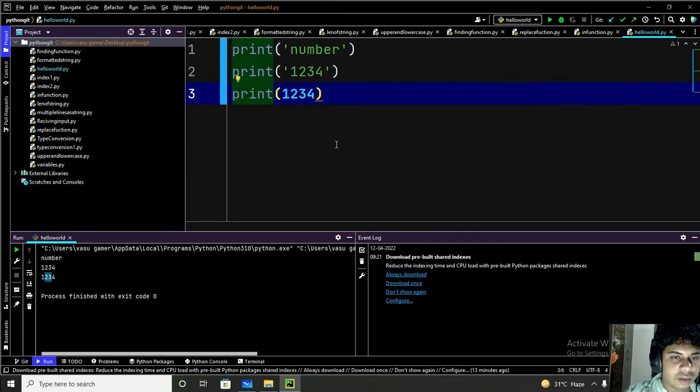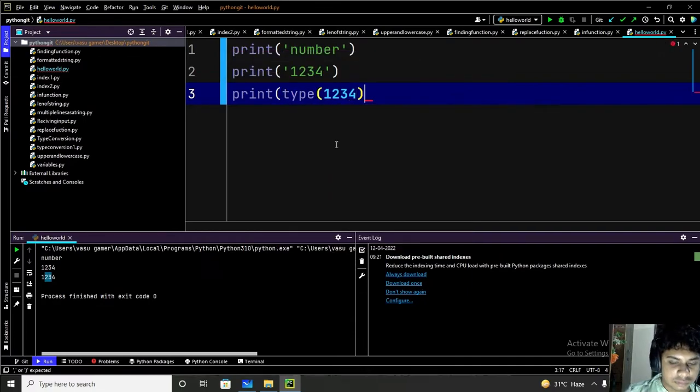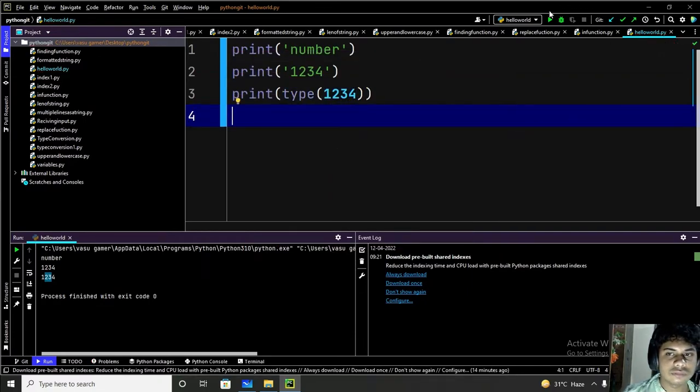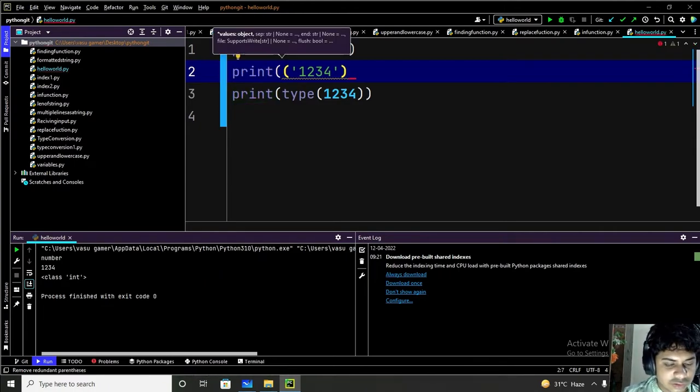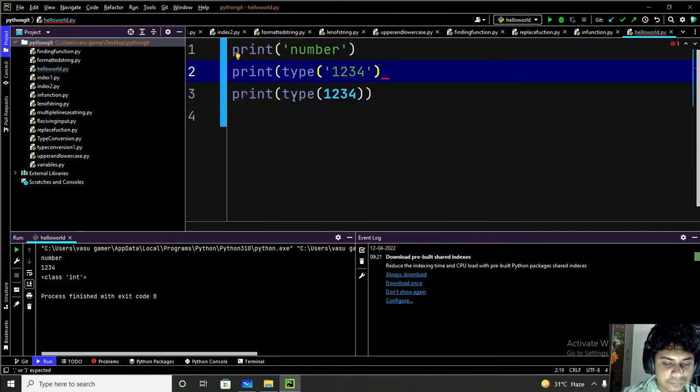Print type. Now you can see that it is treated as an integer. Integers are numbers that can be negative or positive values. Type is a function which is used to tell what the type of this is.